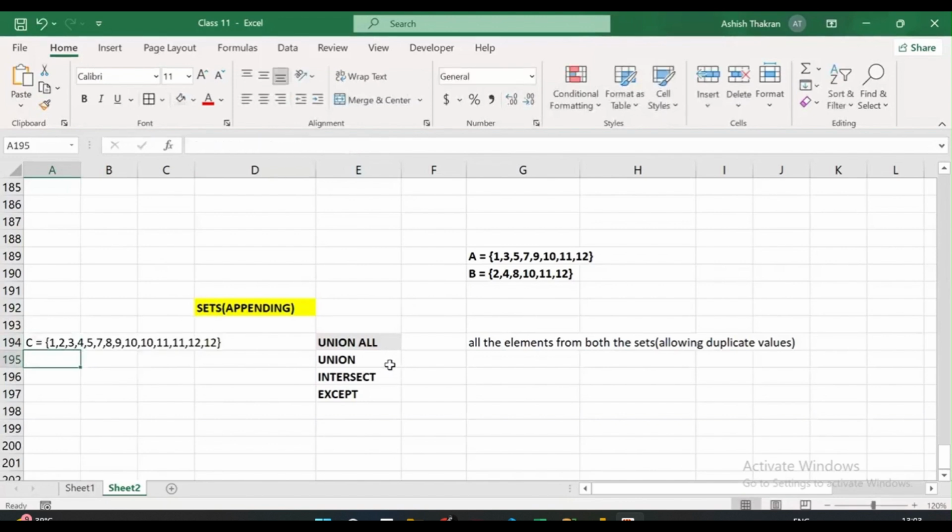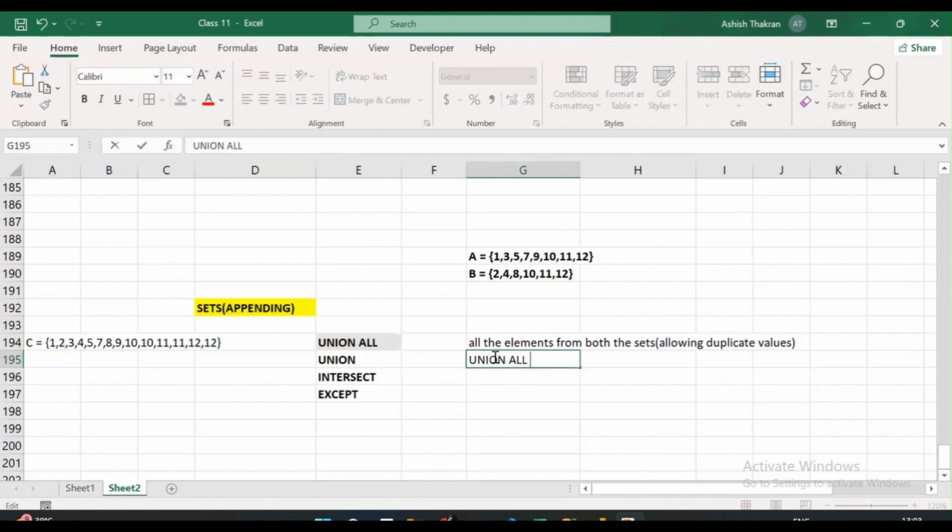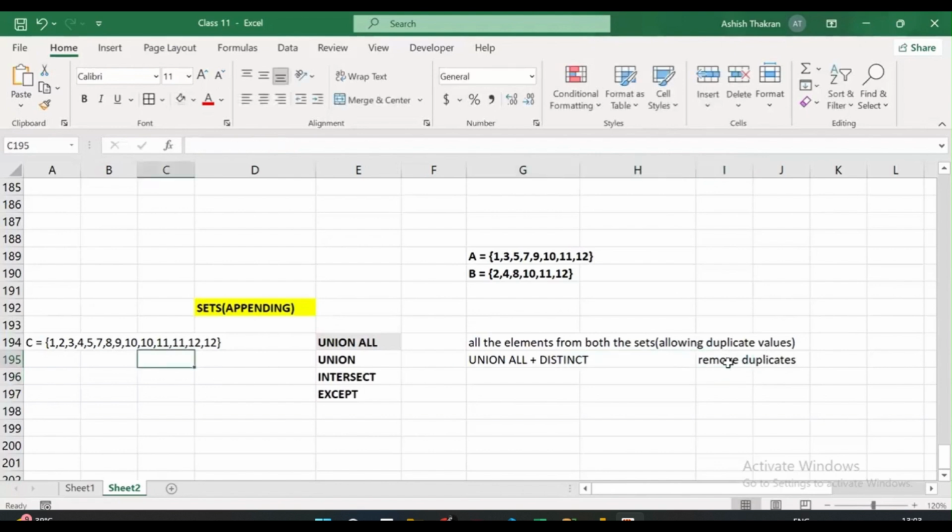Okay? Then union. Union is nothing but union all plus distinct. It removes the duplicate values. So what will be the output over here? 1, 2, 3, 4, 5, 7, 8, 9, 10, 11, 12. This is what union does.